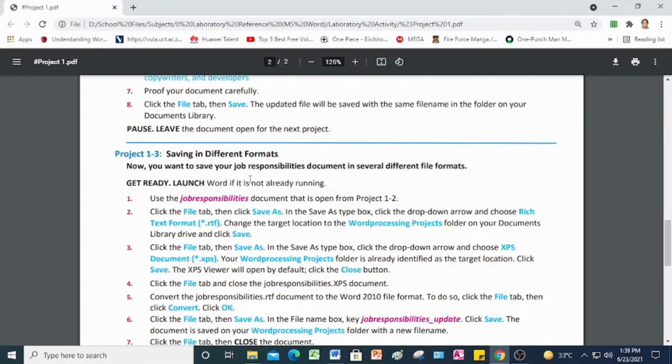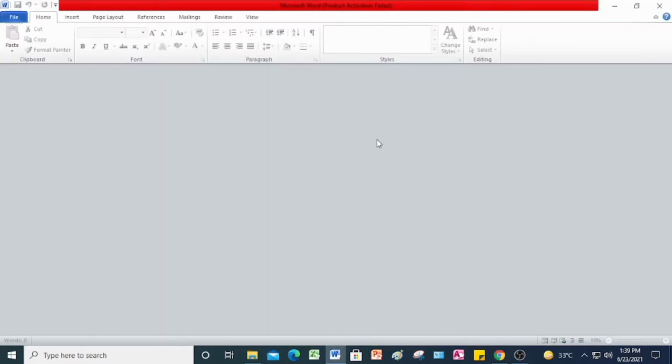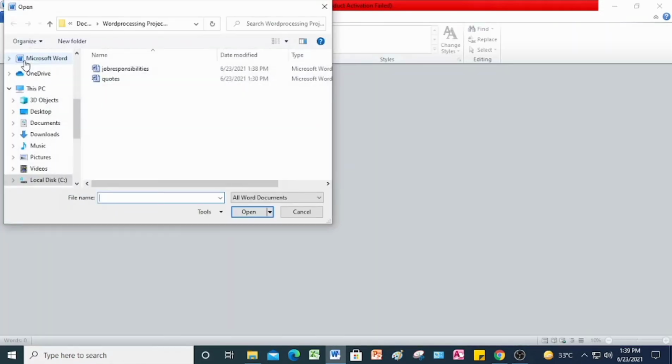So let's get ready and launch our Word if it is not already running, and perform the following steps to create your project. So in our Word document window, we're going to go to File and then select Open. In our Open dialog box, we're going to select instruction number 1, the job responsibility document that we created from project 1-2. So we're going to select the document and click Open.